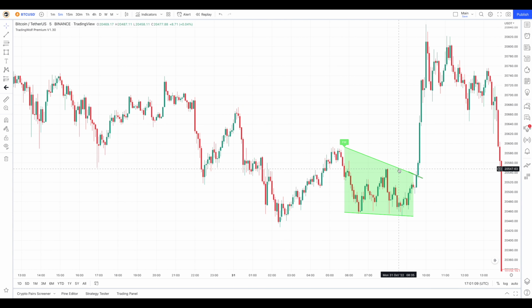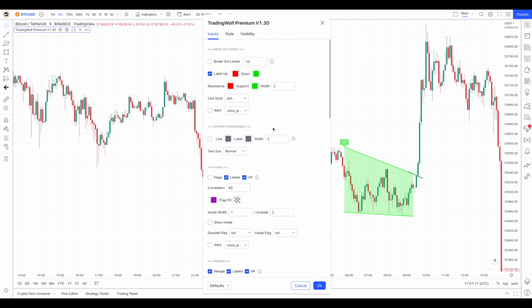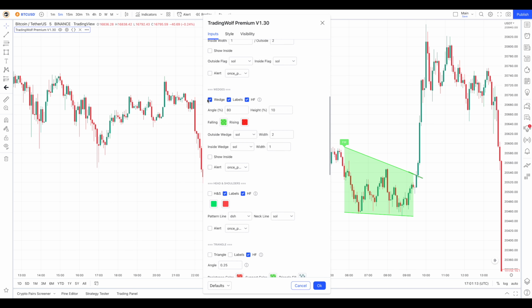Just to explain the settings on these as well. We have the option to enable or disable them. Same for the alerts. And we have the high frequency option. The angle percentage is checking the slope between the top and the bottom line. For a falling wedge, the top line must be at least this percentage angle steeper than the lower line, whereas it's the opposite for a rising wedge, where the bottom line has to be an angle percentage steeper than the top to validate the pattern.